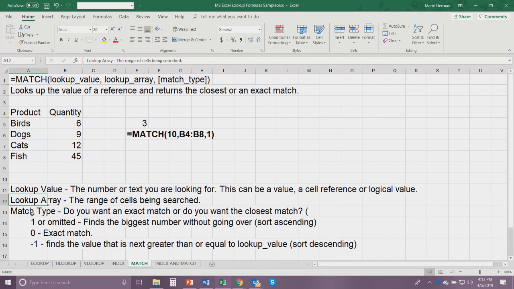And then the match type: do you want an exact match or do you want the closest match? 1 means you want to find the biggest number possible without going over. 0 means I want an exact match. And -1 is going to find the value that is the next greater or equal to the lookup value. And in that case, you're going to sort it in a descending way.